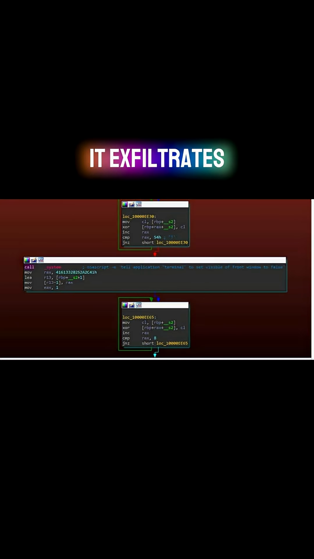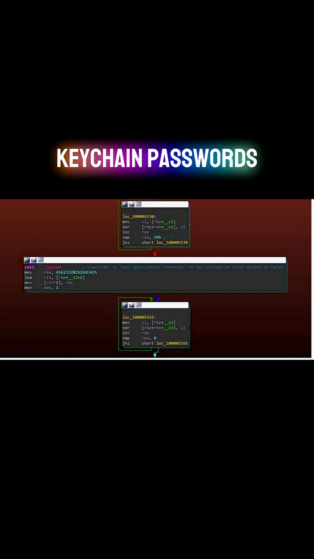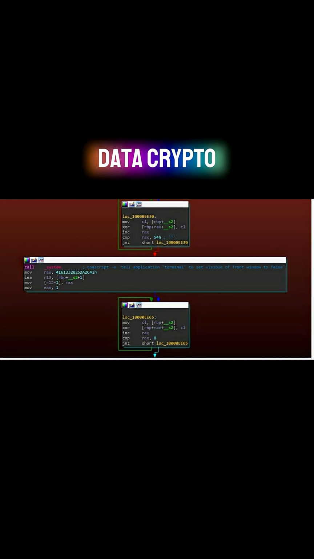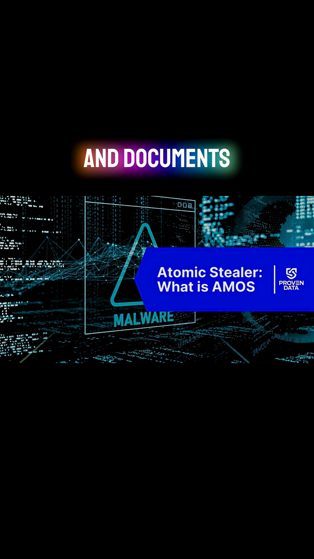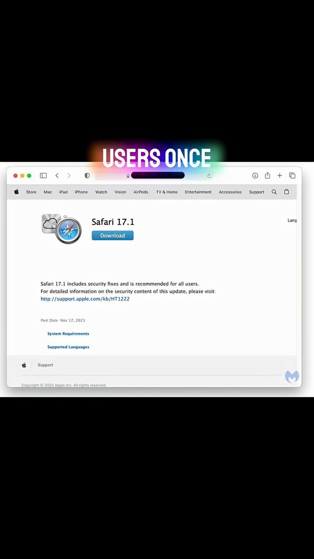Once installed, it exfiltrates keychain passwords, browser autofill data, crypto wallet seeds from apps like Electrum and Atomic Wallet, and even iCloud passwords. It also targets files from your desktop and documents folders, Apple Notes, and collects system information for further exploitation. Mac users once believed Macs don't get viruses, a myth that is now definitively dead.